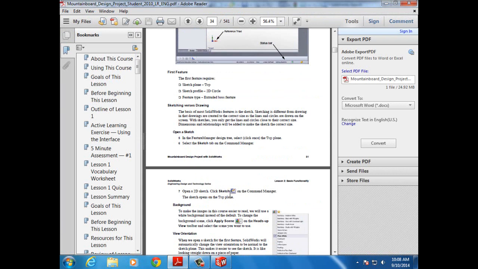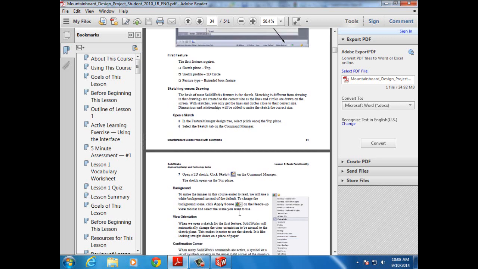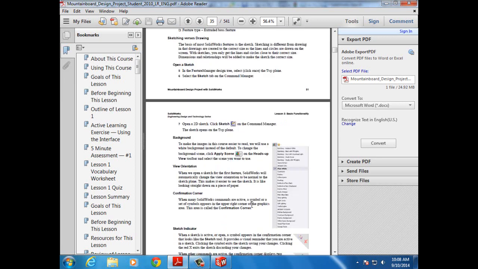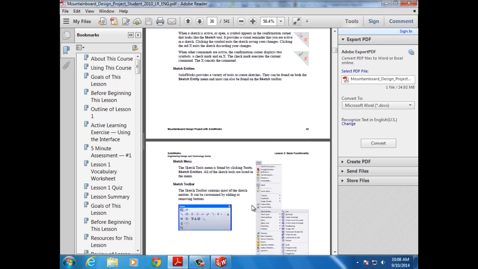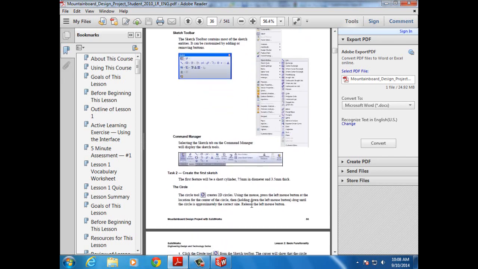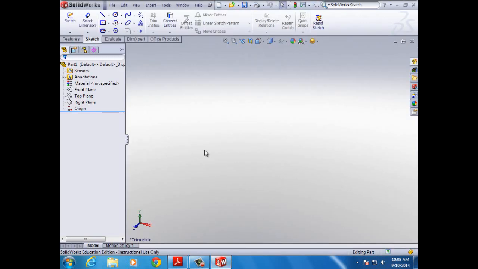We open the sketch, and we're going to select the top plane, right? So feature tree, click once the top plane, and then we're going to do the sketch. We're going to apply a scene, and then we're going to create a circle. So I'll go through this real quick.